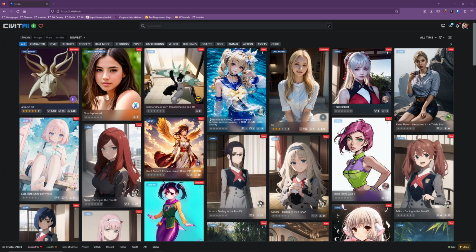Now there are different types of models. For now, we want to focus on just checkpoints. Checkpoints are usually very large and they can not only do one thing really well, but a lot of things really well. The website I would recommend to search for new models is Civitai. I do not know how it is pronounced, but it's probably the best one out there at the moment.